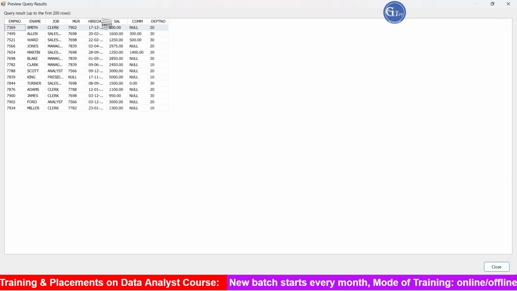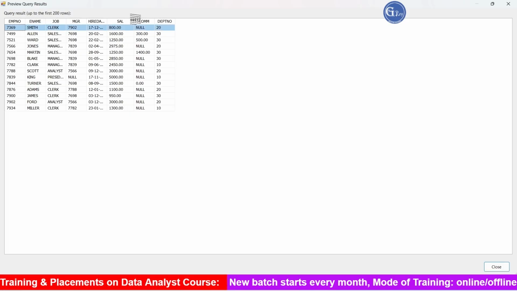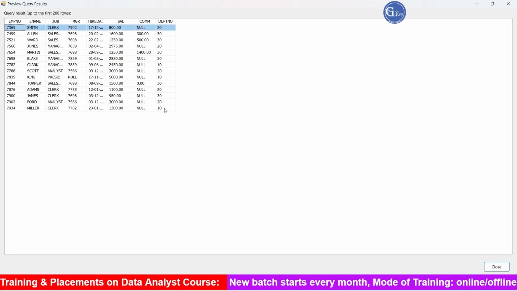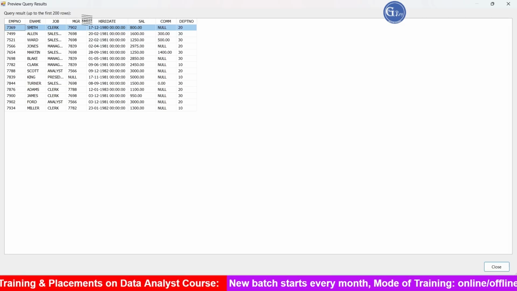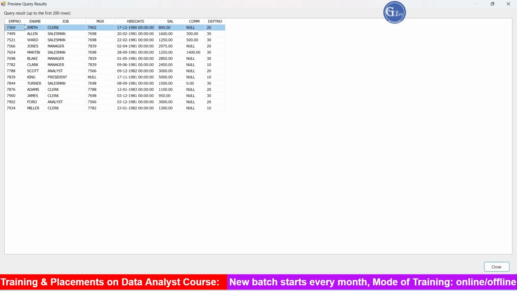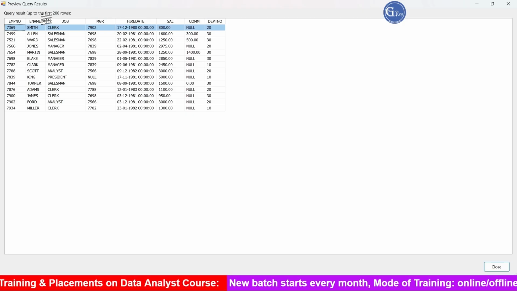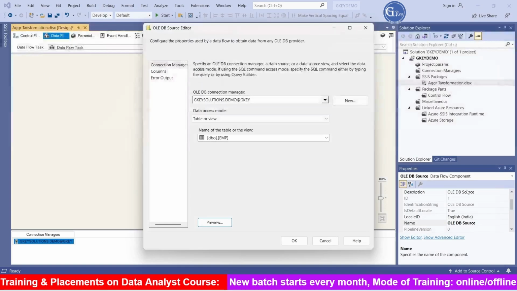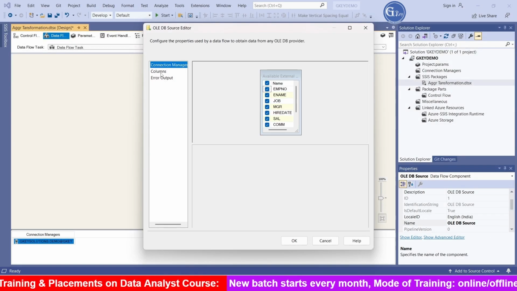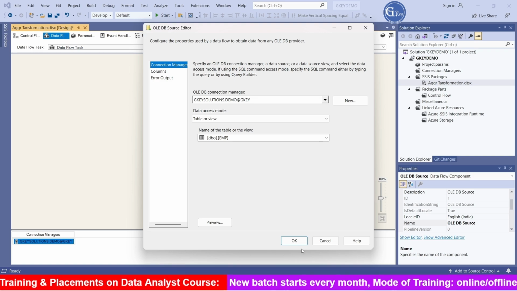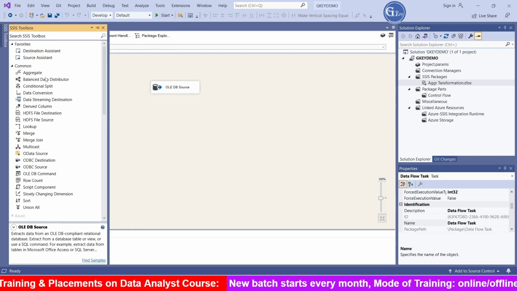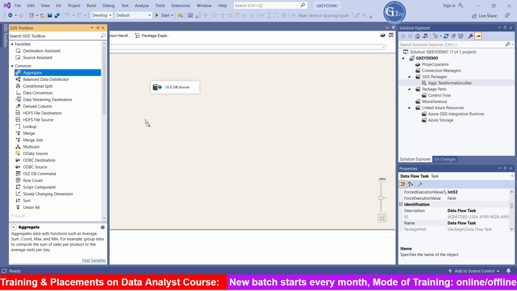We'll see the data here. This is the salary. And what are the different department numbers? 20, 30 and 10 departments are available in this table. And this is MGR number. This is employee name and job. These are the different columns and data available in the EMP table. And we have to take the aggregate transformation. The aggregate transformation is here.